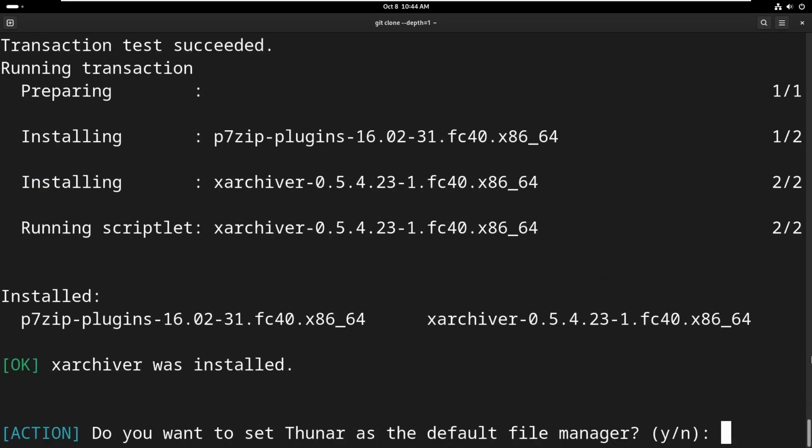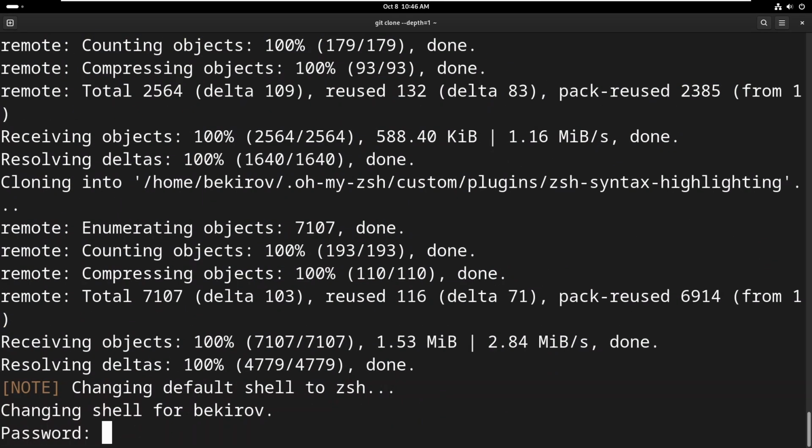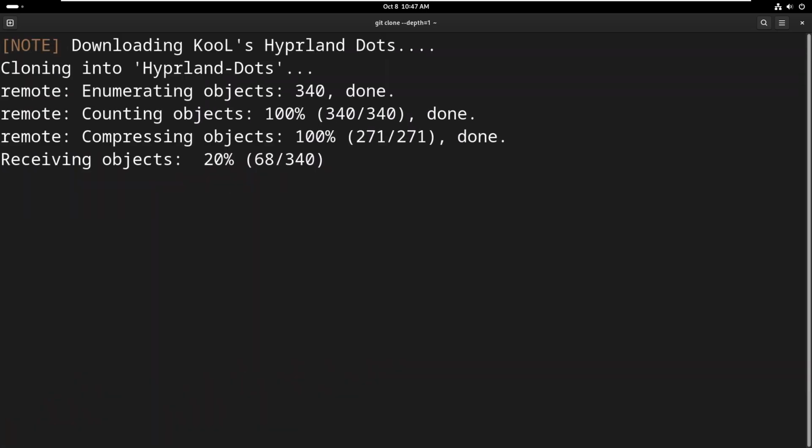Here it asks us if Fedora File Manager is a default product. Let's see if we can do it. Let's see what this Pokemon color is. Let's enter our password. Here it asks if we want everything to remain default like in the script where we loaded it. I will say yes.